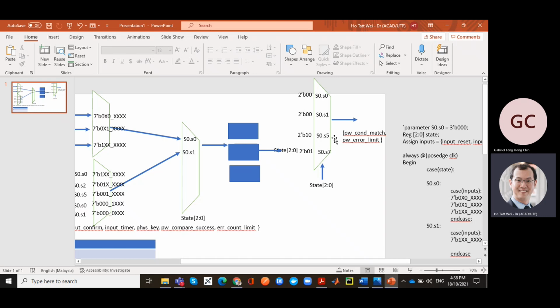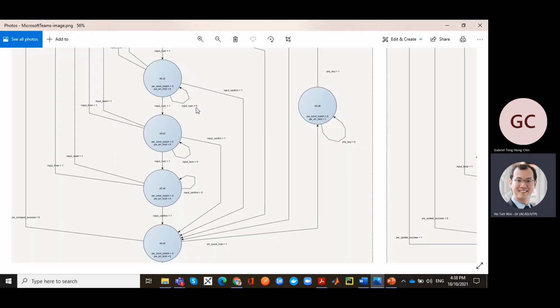Even if I close my eyes and don't understand what this is doing, I can generate this circuit. That's why it's called a hardware model, because that is already an implementation. This is an implementation, but it's a higher level abstraction. Okay.